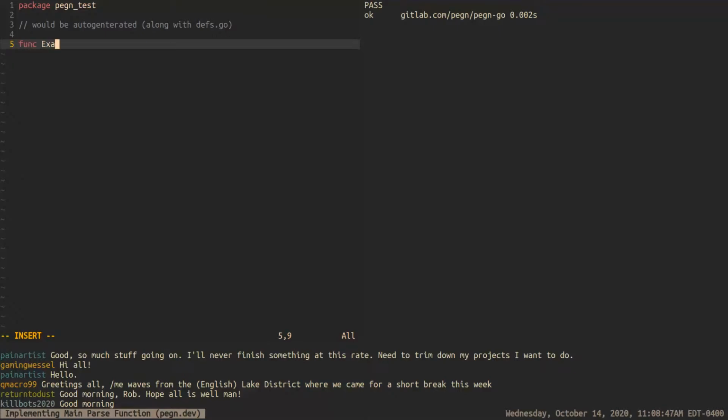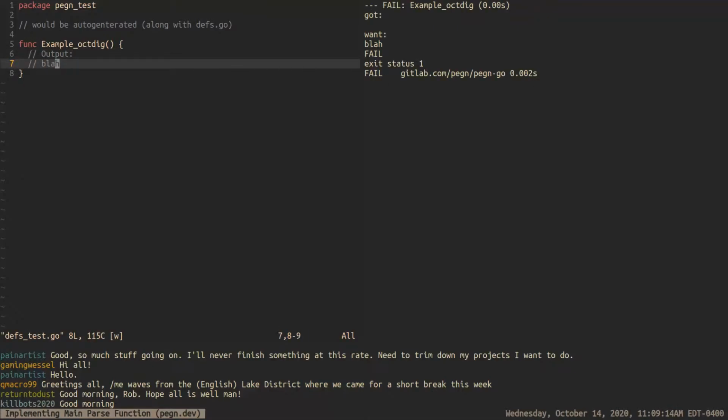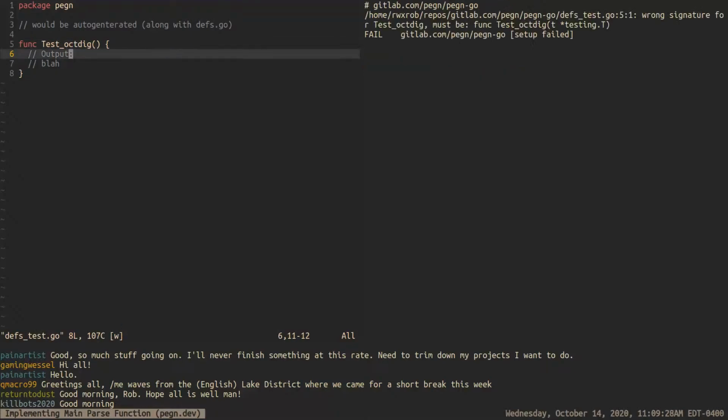Let's try it. Func example. I mean, let's try octdigit. Octdig. Output. I mean, maybe I will use regular tests and not these. Who knows? You know what? Let's do actual test cases. Shall we? You know why? Because then I don't have to prefix everything. So test, and there's no thing that has to come on it or anything.